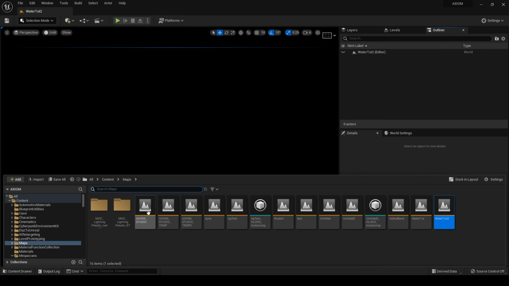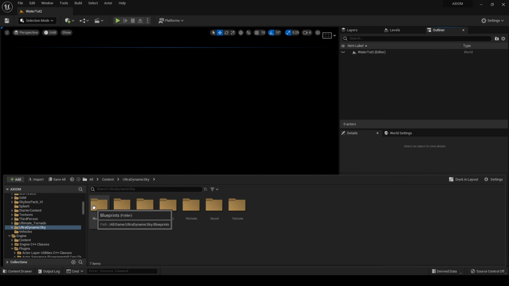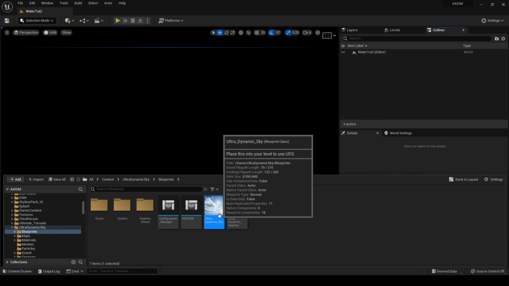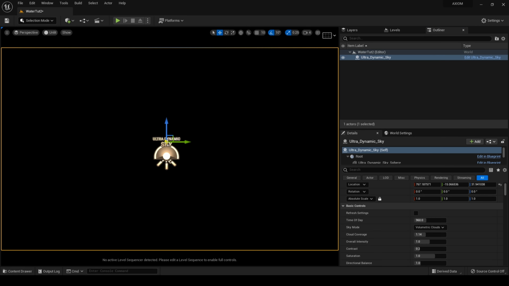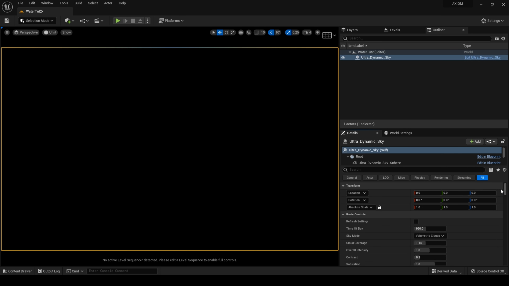The first thing I would do is drag in UltraDynamic Sky. So we would go to UltraDynamic Sky, go to Blueprints. First, I want to drag in Sky. It may take a while if it's your first time doing it. I always set it to 0, 0.